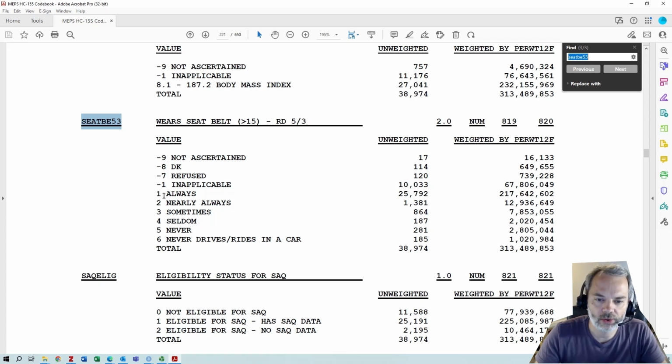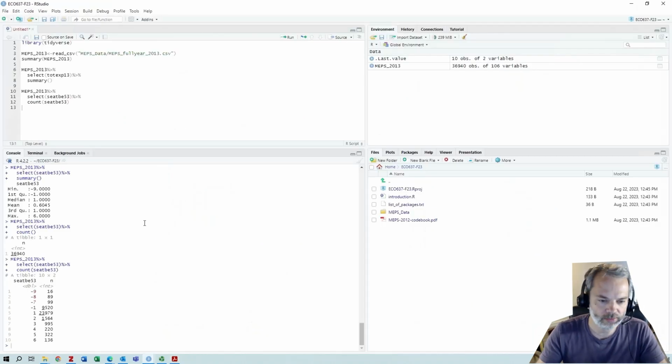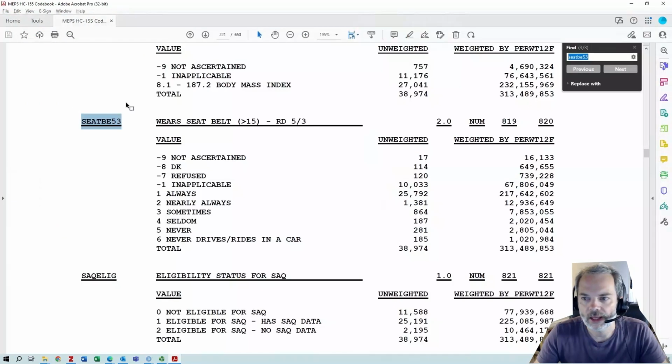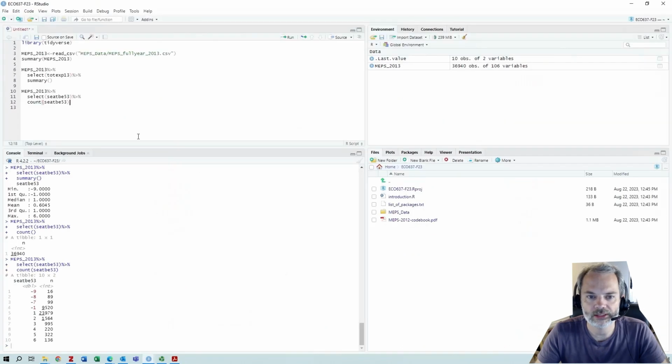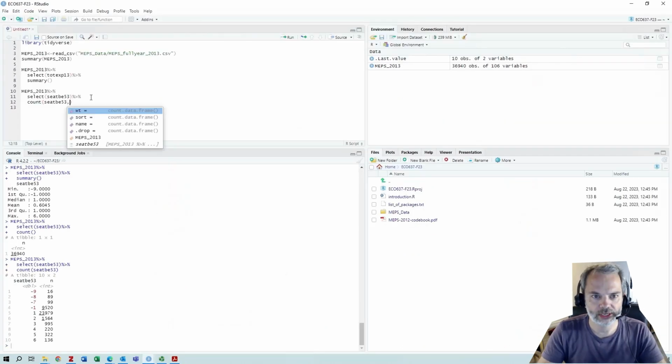And the values 1 through 6 tell us for people who then responded to that question, what did they choose? So we can go back and we can see that in the 2013 panel, there were 9,520 people who declined to respond to that question. Now we can do one more thing, because if you notice here in the codebook, there's unweighted and weighted by per weight 12F. Well, we've got a sampling weight in our data set too.